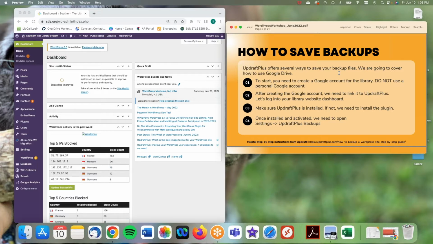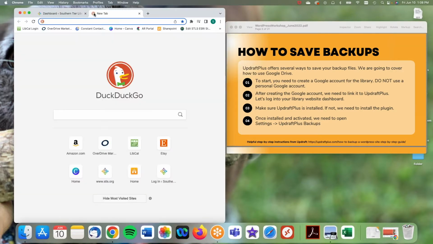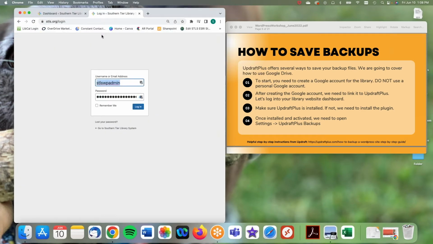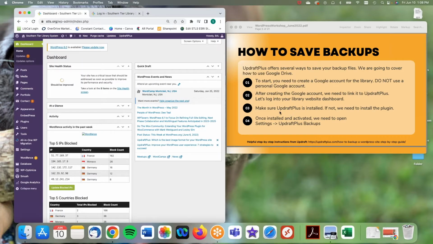So to do that, we're going to log into your library dashboard. So for folks who have not logged into your library's website before, you just need to type in the URL for your site. So we're going to go to stls.org/login, and it will load this login page like this here. And if you don't know your credentials, you can send me an email and it can help you get set up with a username and a password that will let you into the dashboard. Want to check out what's happening with Updraft Plus.